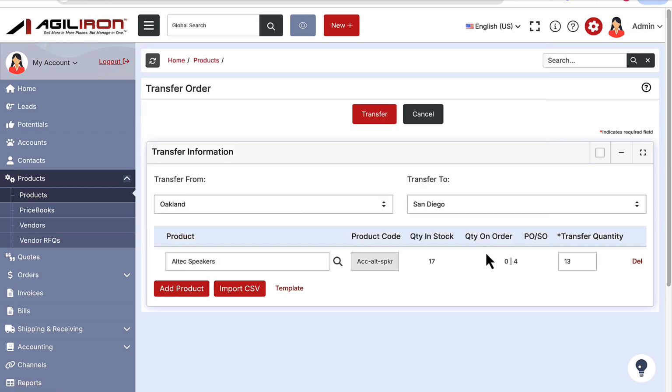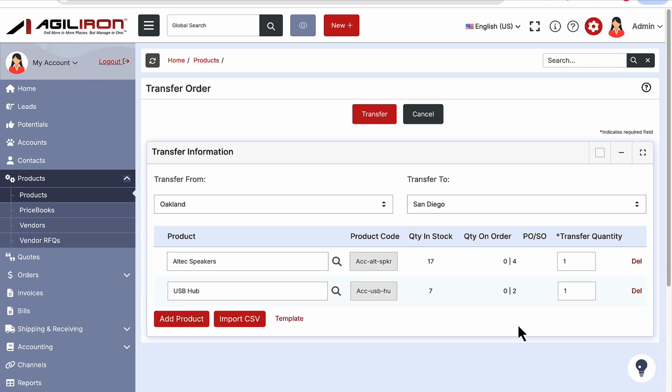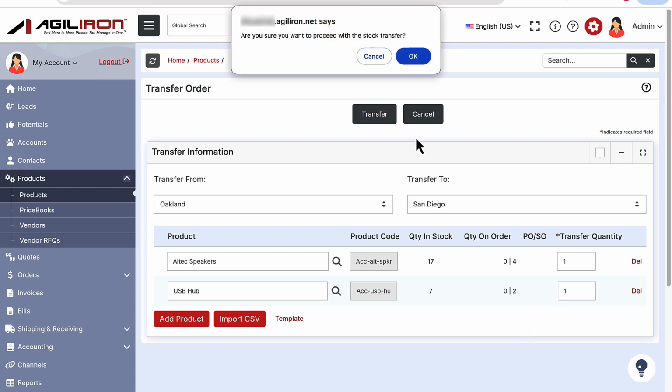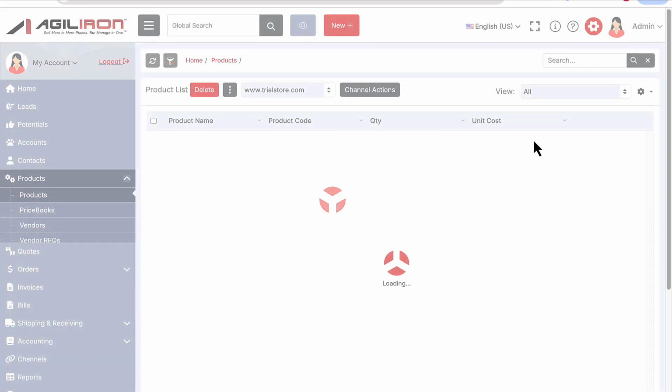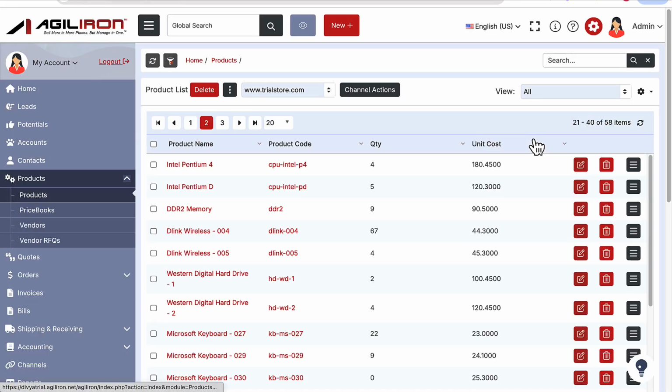Enter transfer quantity. Add more products if needed. And lastly, click on the Transfer button. You'll be asked if you want to proceed with the stock transfer. Click on OK. The transfer process is now completed.